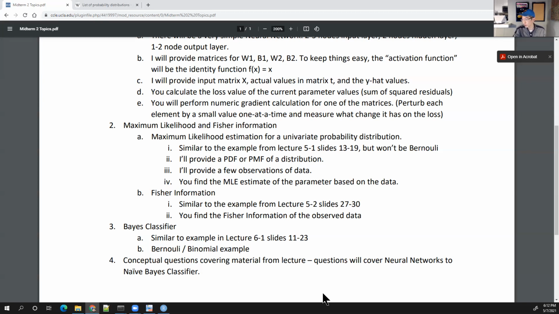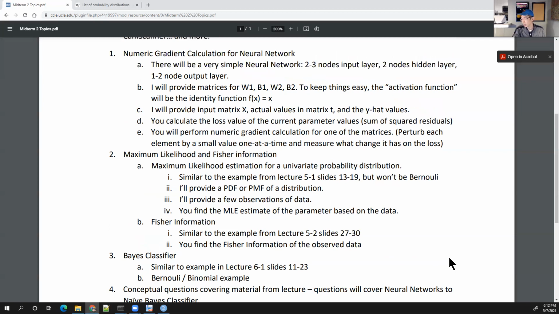Okay, any questions regarding the midterm exam, what it might look like, what you can expect?